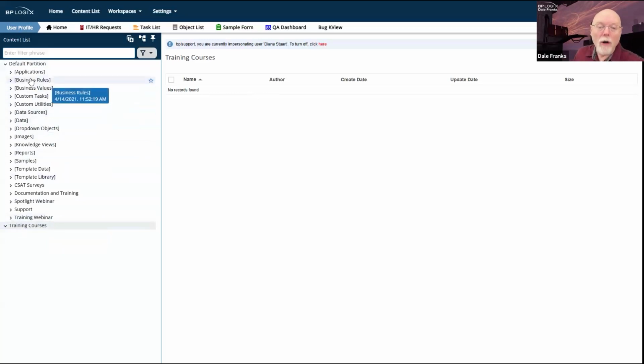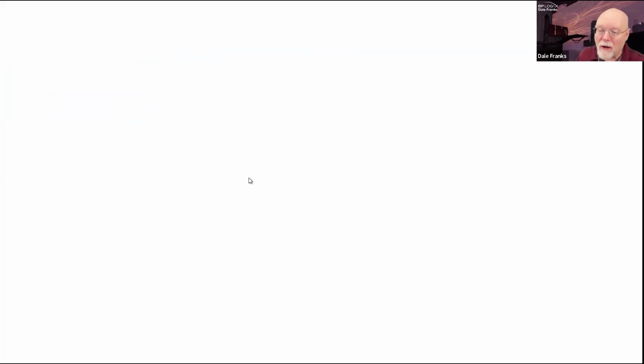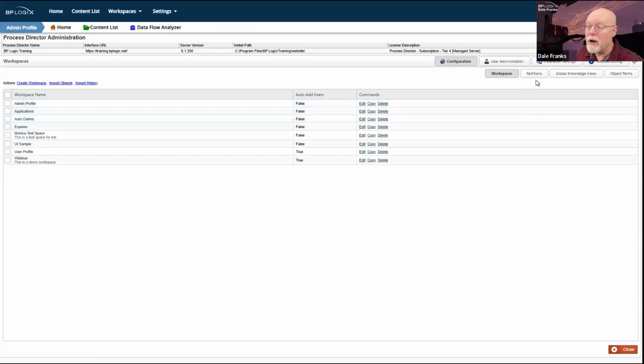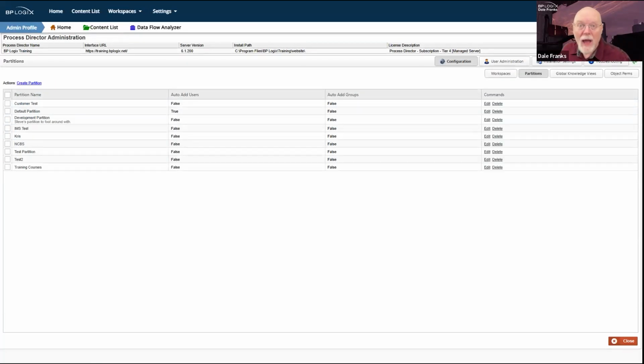So for all of these things like data sources and the template library, custom tasks, custom utilities, if I create a new partition, I have to import all of these objects into this partition, in this case, training courses, to make any of that work, because partitions are firewalled off from each other. That's important to remember. You can have multiple partitions on your system. It is more of an administrative burden, because each partition now has to be administered separately.